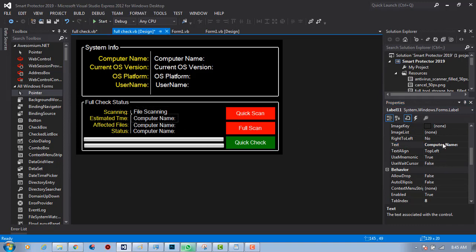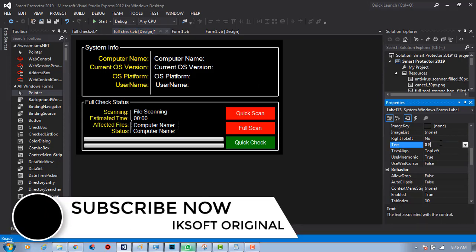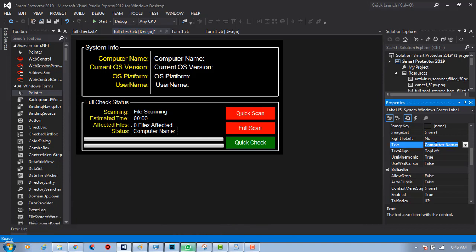And then this is going to be the time duration, so let's say 0000. Good. And then let's say affected files, so let's say 0 files affected. Okay, good. And then the status, we will say that scan complete, completed. Good. And then I believe we are nearly done.